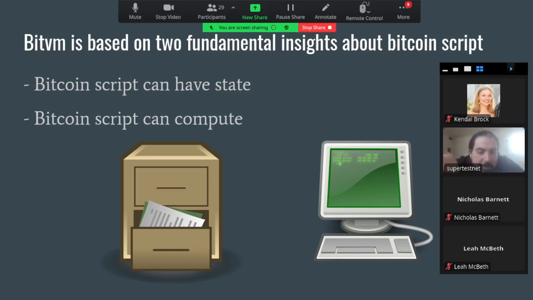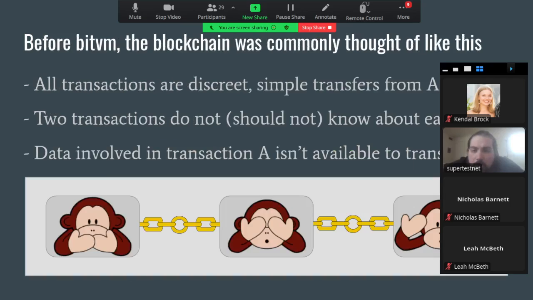Bitcoin script can have state, it can have pieces of data that are modifiable by a program, and it can do computation. It can actually run programs that can modify some state. And those are the two fundamental insights that allow us to do smart contracts on Bitcoin.